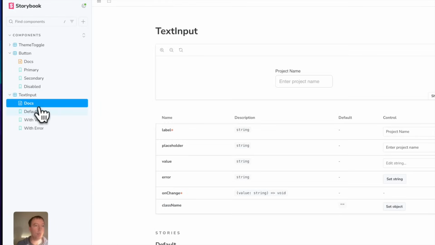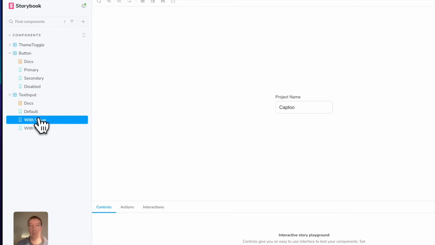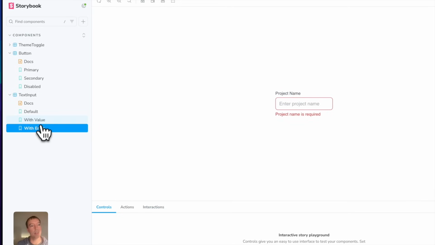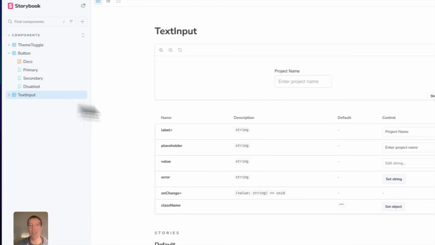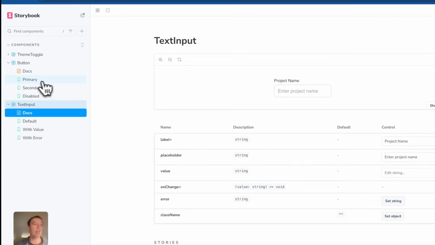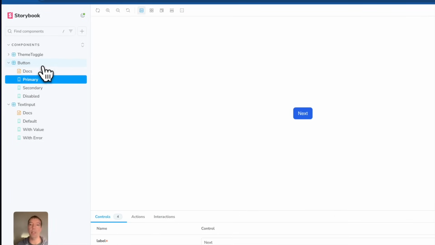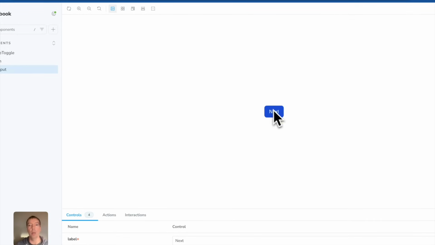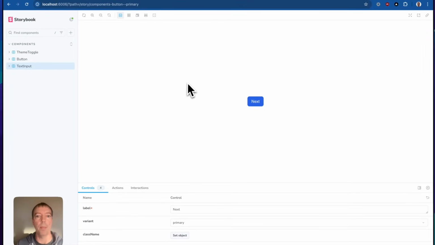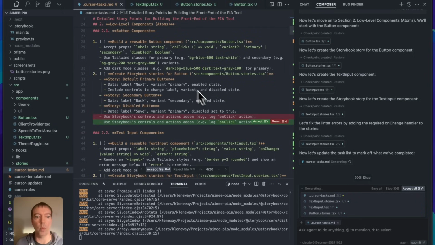Now we have our text input. This looks nice. You can add a seed value. Oh, there's an error. So just really cool stuff. These are basic building blocks of my app. It's making smart choices. Obviously, you can go through and theme these. You can give it more personality. But all that stuff is very easy to do after the fact once you have all of these components set up. I love that it's just fixing all these linter errors.